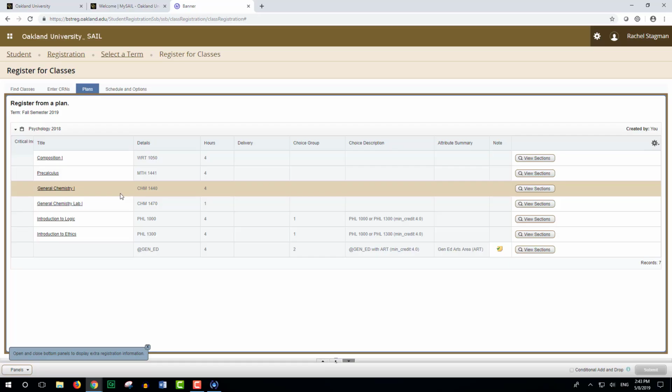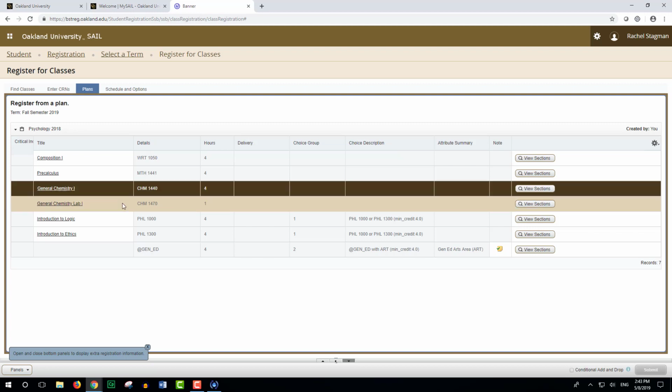Next, we will go through how to register for Corequisite Courses. Corequisite courses are classes that must be taken together. For example, Chem 1440, a lecture, and Chem 1470, a lab, are corequisites. You can't take one without the other. If you have corequisites in your plan, you will need to add all courses to your schedule summary before you click Submit to register.